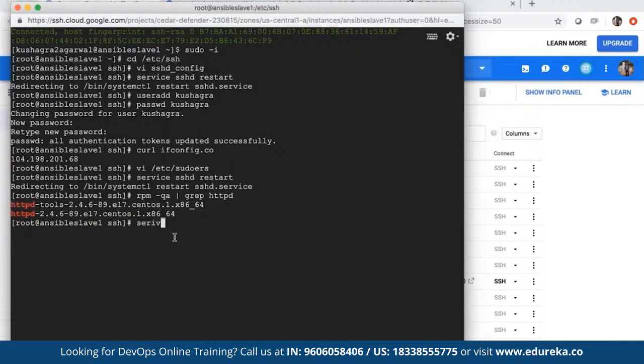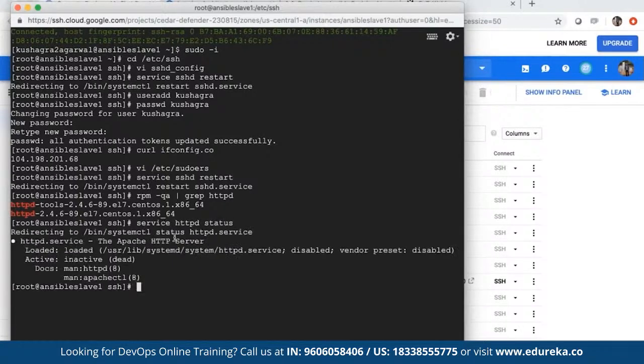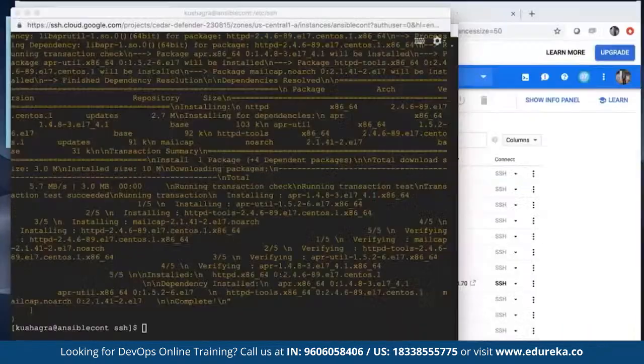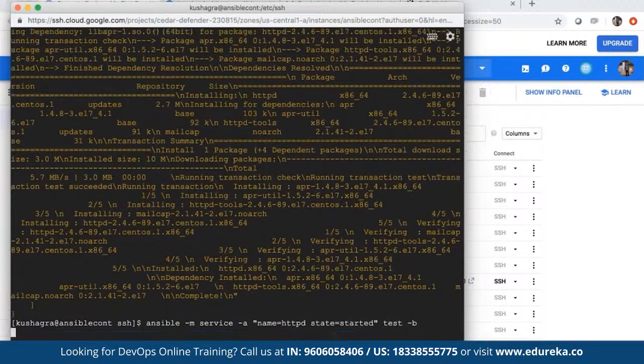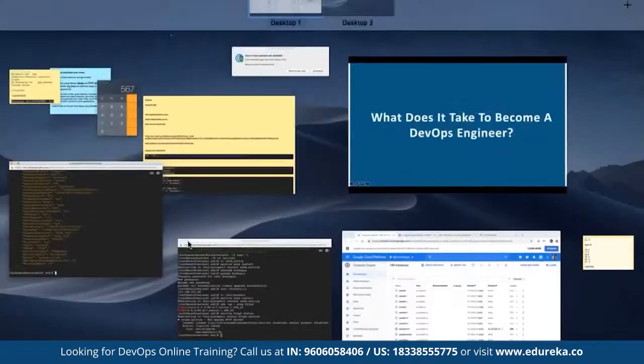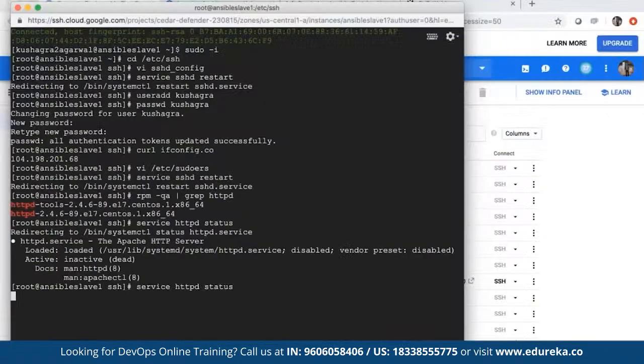Now let's check the service status, service httpd status. So the service is not running. At the same time I want to start the service also. Okay, let's take the same scenario. So what I will do here is call a module named service, give the name of the service httpd and state equals started. So this will start the service on my slave node. Now if I go back here, it is running.